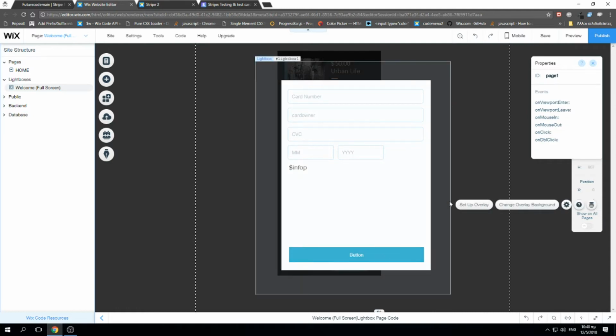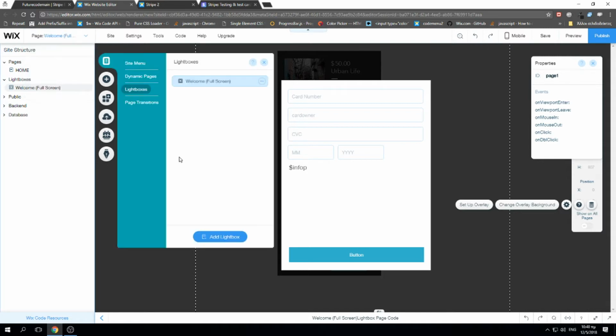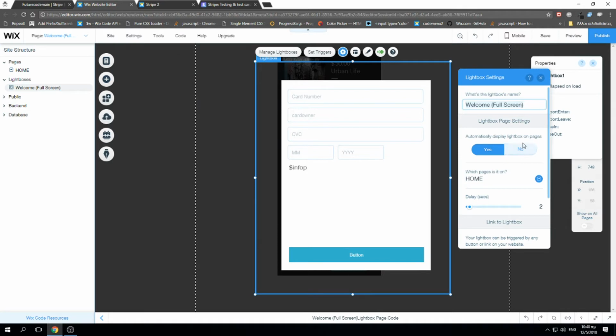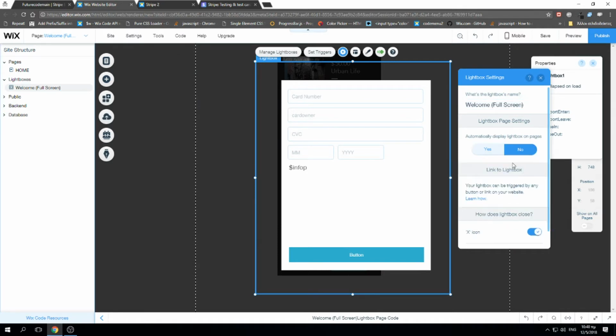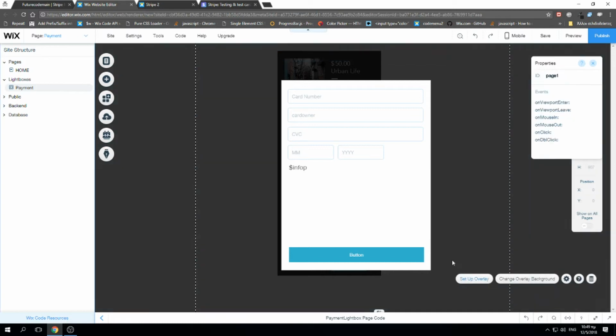So we're pretty much done everything that we need to do. All the elements are there. So for the last step, let's rename our Lightbox to something like payment window, and click to no, because we don't want it to open when the page loads. So let's have it as payment.